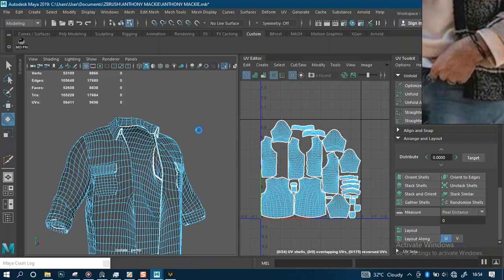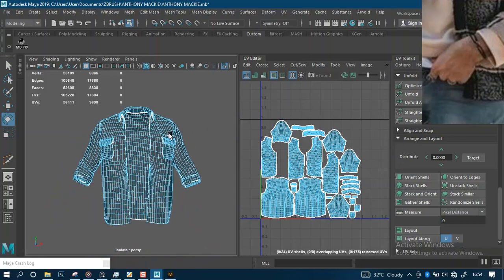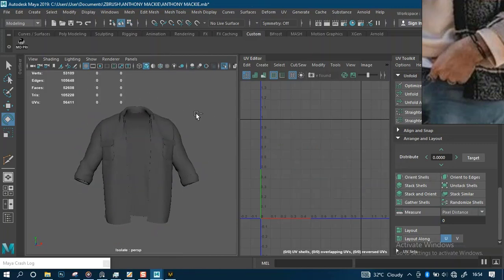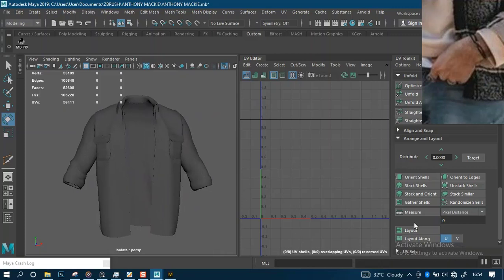So I'm going to save this and leave this as it is. Then it should be fine for now. Everything seems fine. So in the next lesson, we're going to be exporting this to ZBrush and begin to make some modifications on it. I'll see you guys in the next lesson.